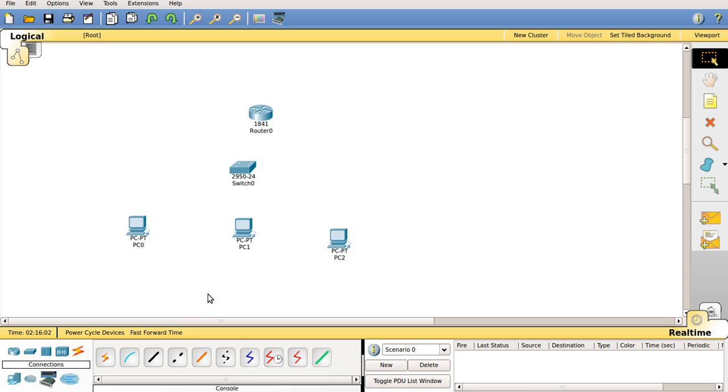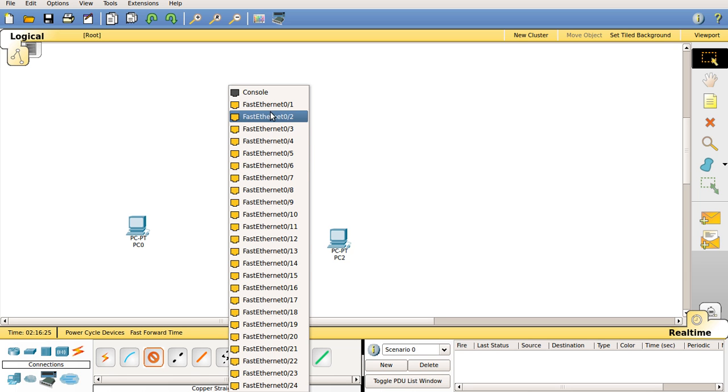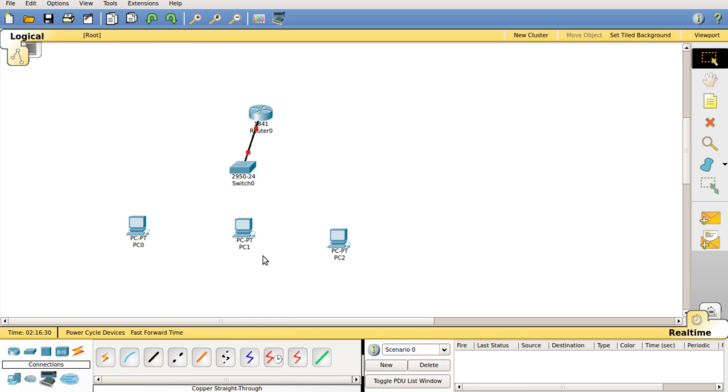The connection between the switch and the router is done through a straight-through cable, because the router and switch are different devices. So if we need to connect different devices, we will need straight-through cables. I'm going to use FastEthernet 0/0 on the router and FastEthernet 0/24 on the switch, because when you design a network, you should always follow the standard, because that will ease your life.